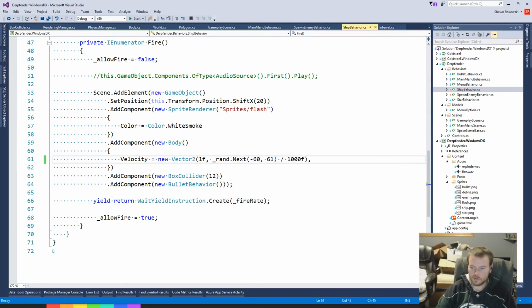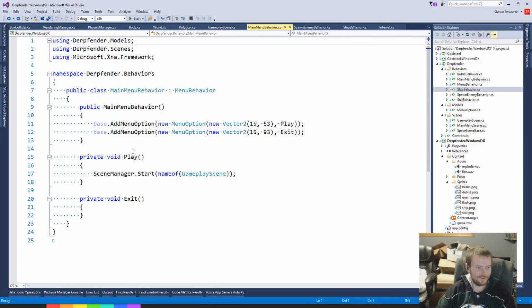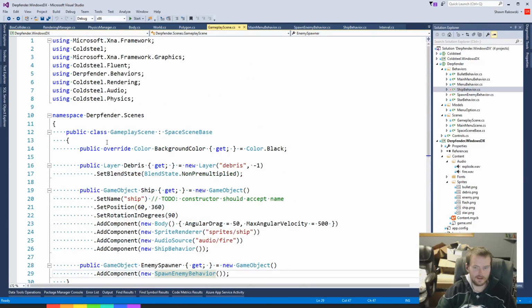Alright, well, I think that's going to be it for tonight. So that was some really poorly done but fun to do broad phase to narrow phase collision detection. Alright, have a good night.